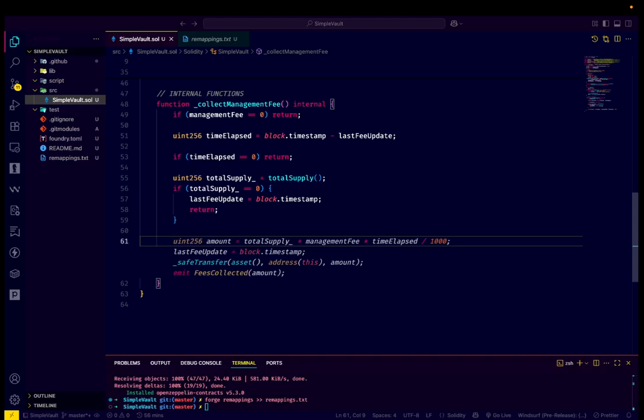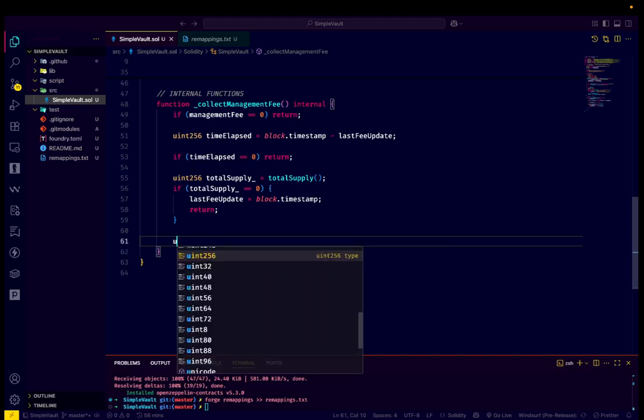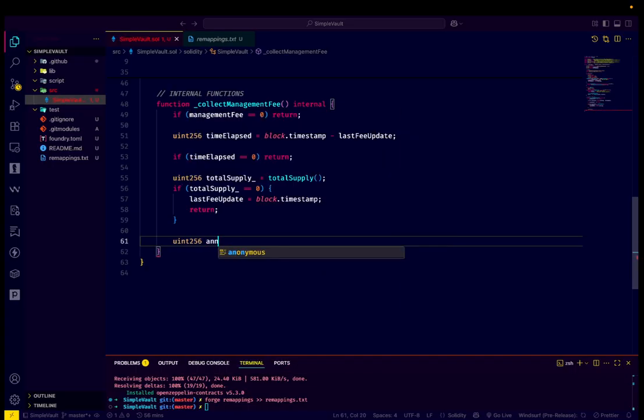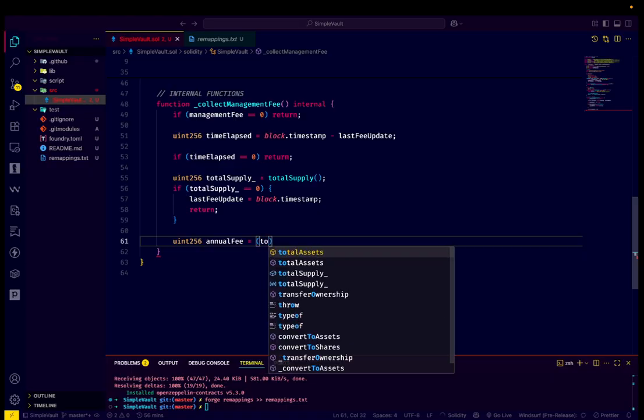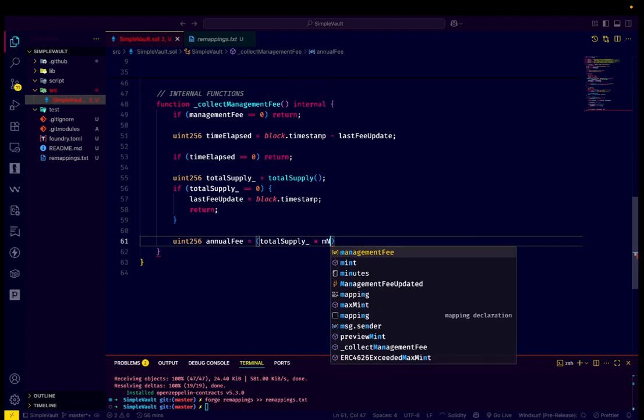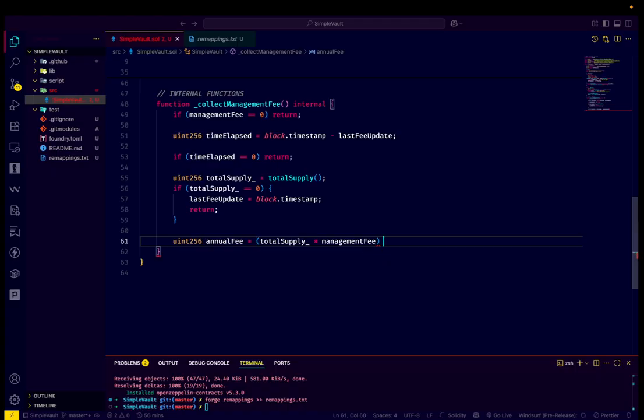For that, let's take another local variable here, and name it annualFee, equal to totalSupply multiplied by managementFee. I need to divide this by, let's say, 10,000.